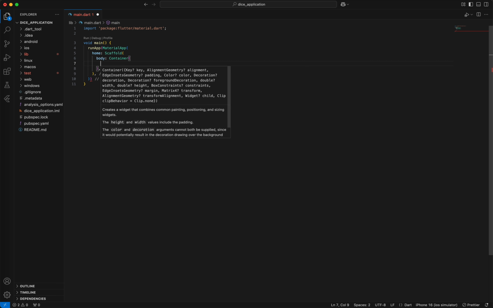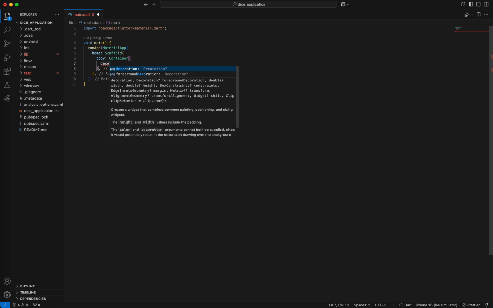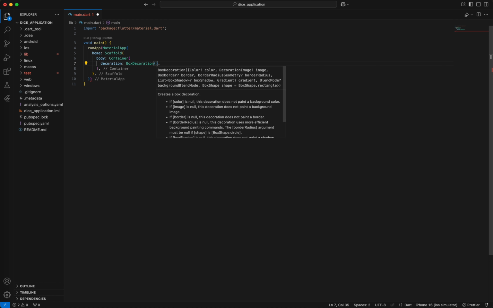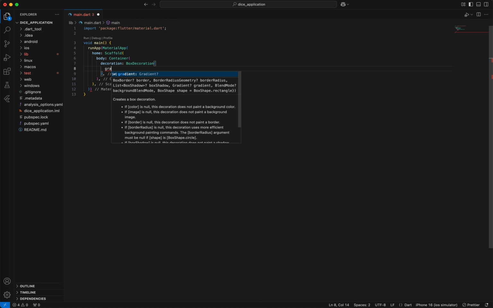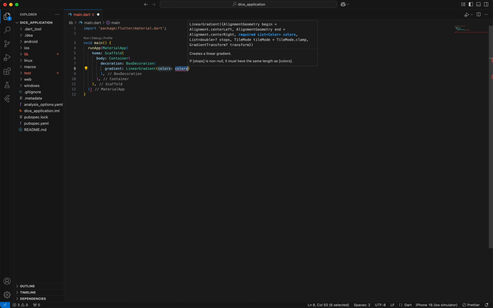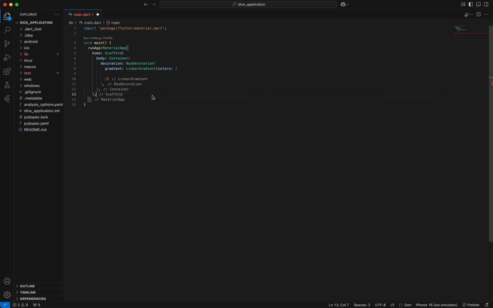As I've already mentioned, we can create some gradient backgrounds. So we need to decorate our container. For that we need to use a decoration property. It should be a BoxDecoration. And here the gradient. Gradient accepts a LinearGradient. Again, this accepts a list actually. We can pass multiple colors to create the gradient.